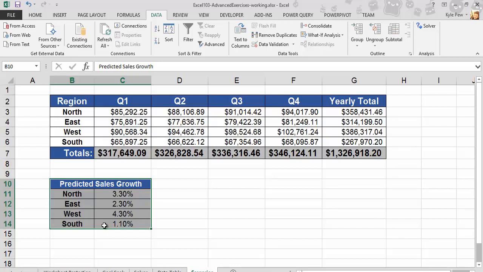Well, in order for me to do that right now, just as is within Excel, I'd sit here and adjust these numbers. Like if I change the 3.3% to, let's say, 5%, I'll hit my enter key here. I've now updated that predicted sales growth for north, but now all of my north values have updated.